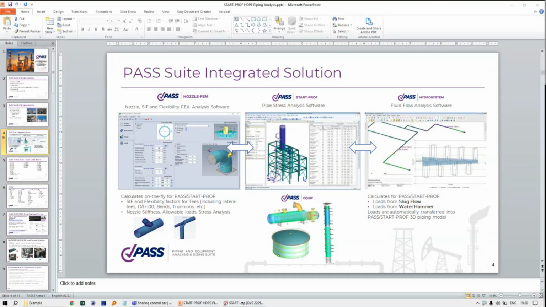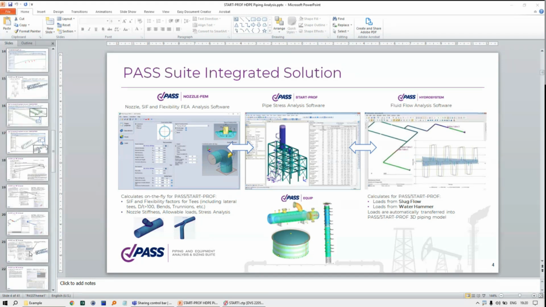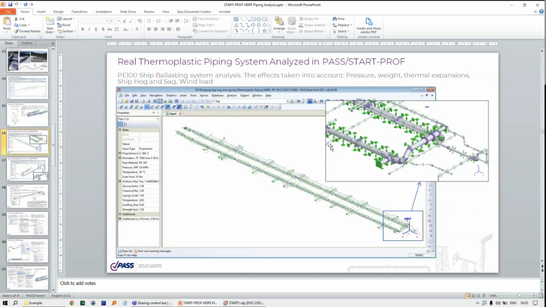The next, for ballast system analysis, will the external load be applied as submerged inside water? Actually, the example which I showed you is with a ship ballast system. Let me find it. Where is it? This example is not an underwater piping system. It is on the ship deck above the water level. So it is in the air. It is not a submerged piping system.